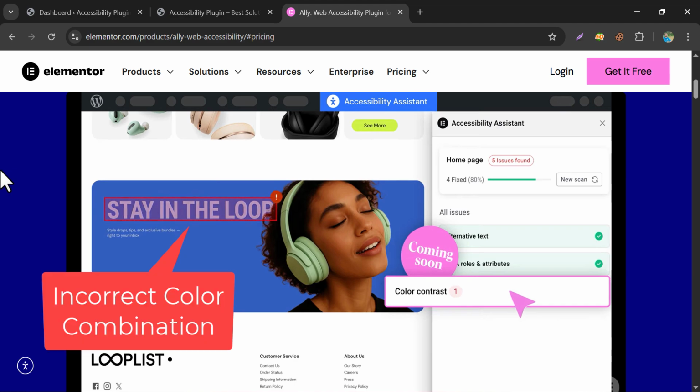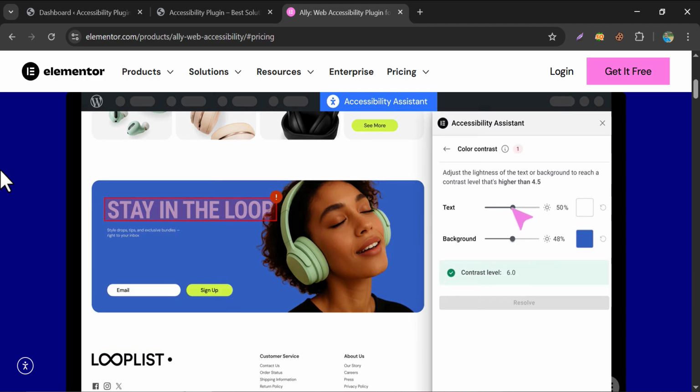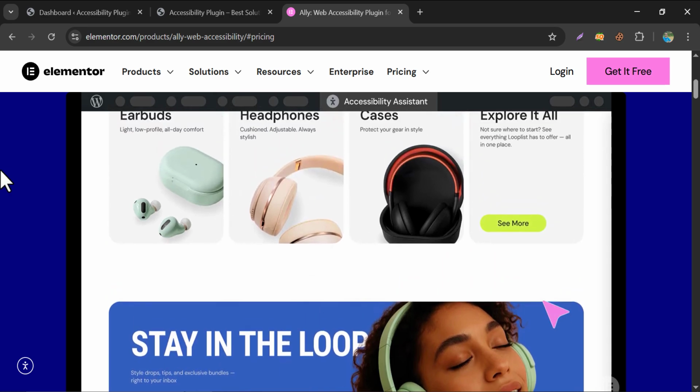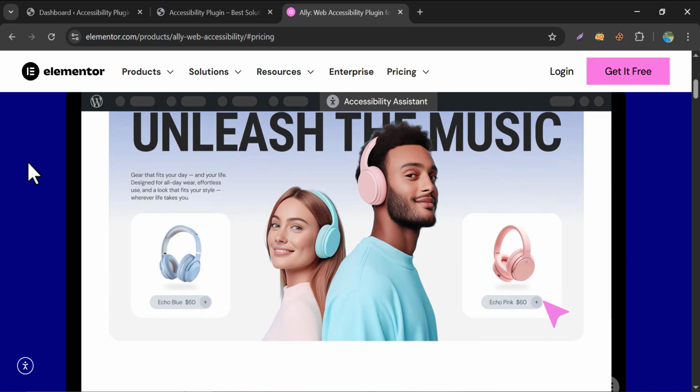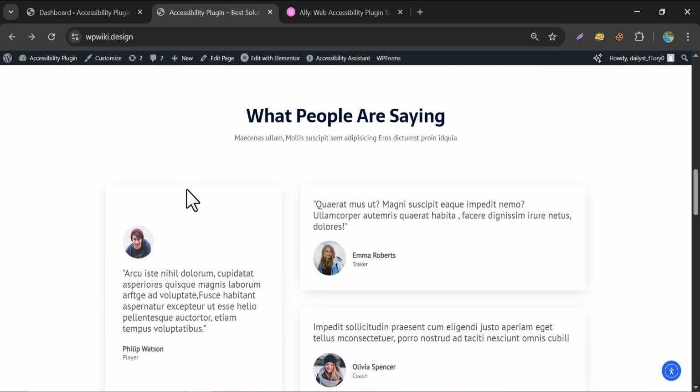You can add missing image alt tags with a single click with the help of AI. Also, this plugin will detect all incorrect color combinations and help you to fix them. By enabling the accessibility option, your visitors can easily increase the font size, disable images, reverse contrast, and much more. So, let's start the tutorial. We will work on this website.